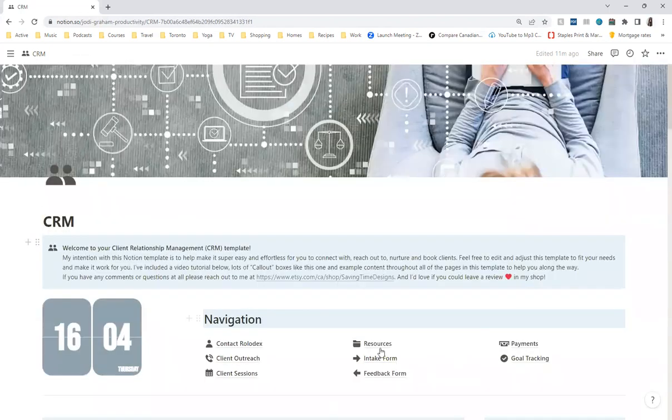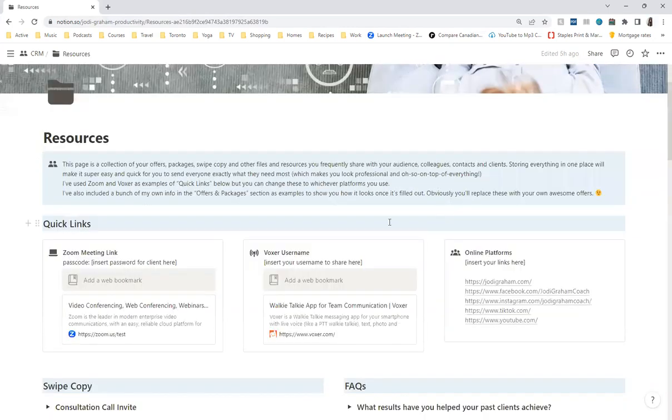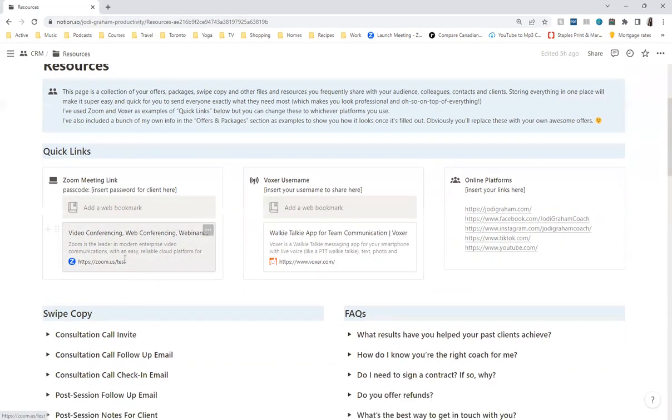A couple things that aren't included on this homepage are the resources. So this is a page to just store all your swipe copy packages and offers and things that you commonly share with contacts and clients and other people. So it's easily accessed, and you can quickly copy and paste all of this and send it off to whoever needs it. So there's room at the top for all your links and passwords.